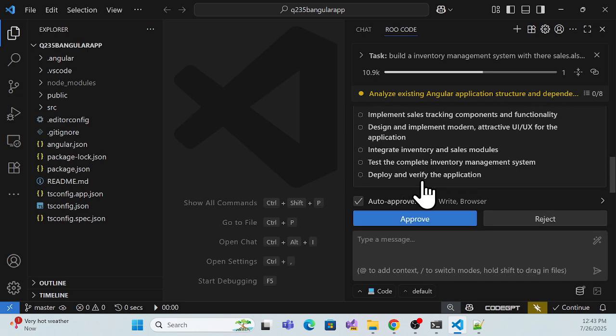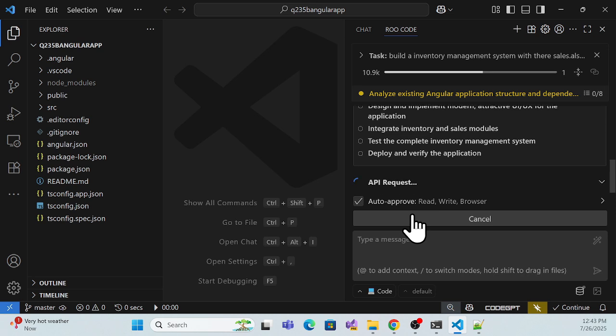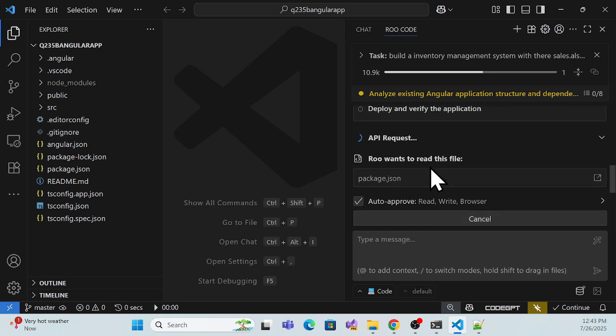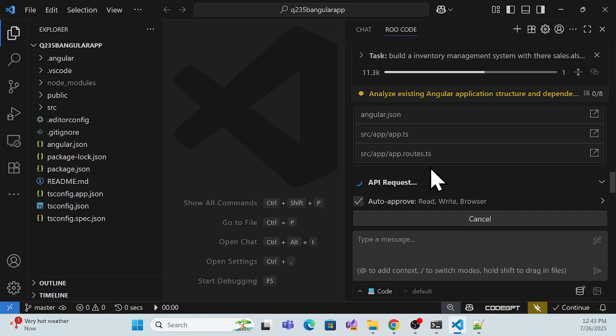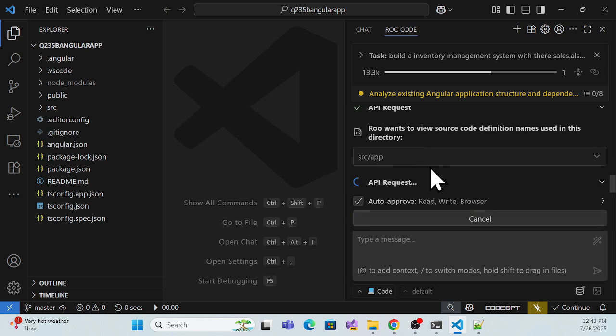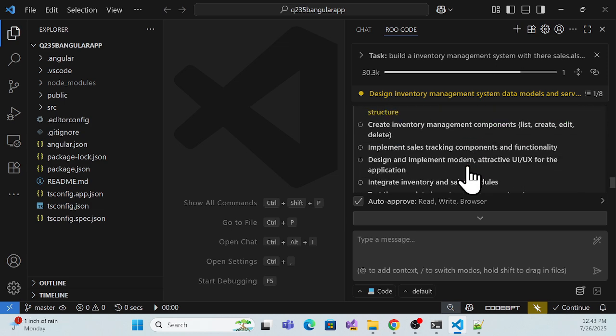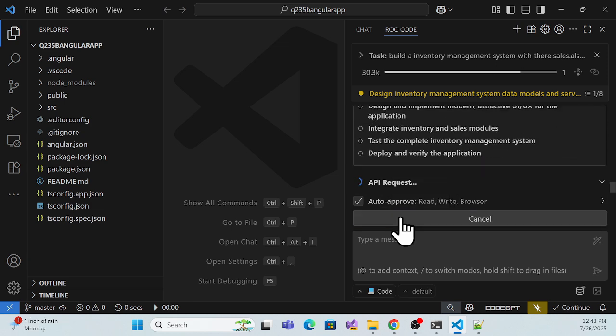So what I'll do is simply click approve, and let me create that application from the raw code or this model, and we have to wait for now until completion. So the first step is completed, then analyzing, then asking to approve. So let me give that approval.